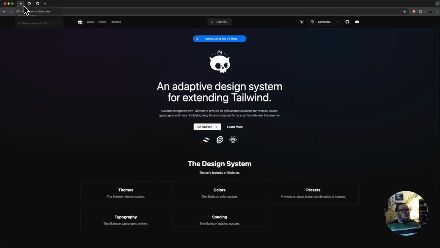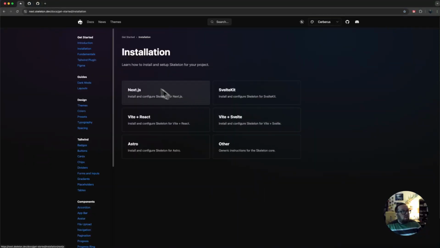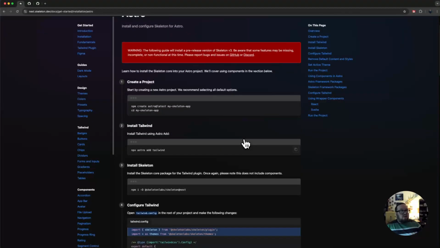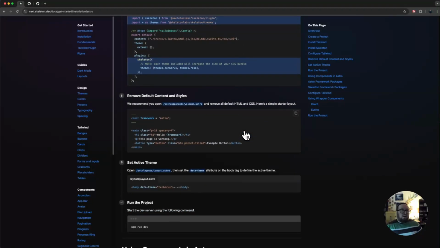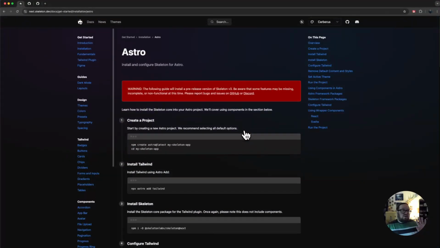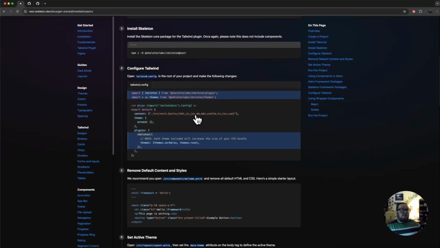If you want to take a look here, we can look at the install instructions. We go to the Astro one. You're going to see it has a little bit more to it. It's a little more comprehensive because it's two parts. The first part is just installing the core package, which is very easy to get started. It just uses Tailwind. There's not really a lot of heavy lifting to get off the ground and running with that.